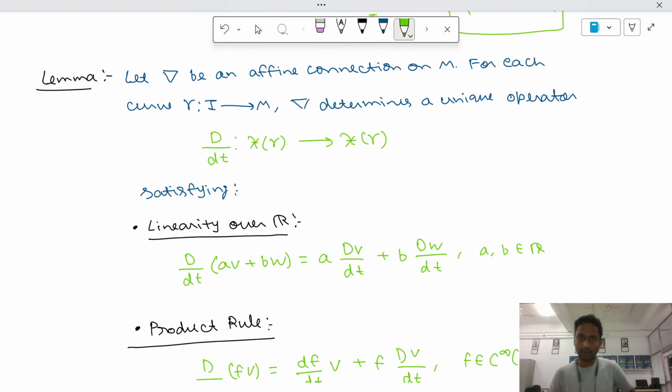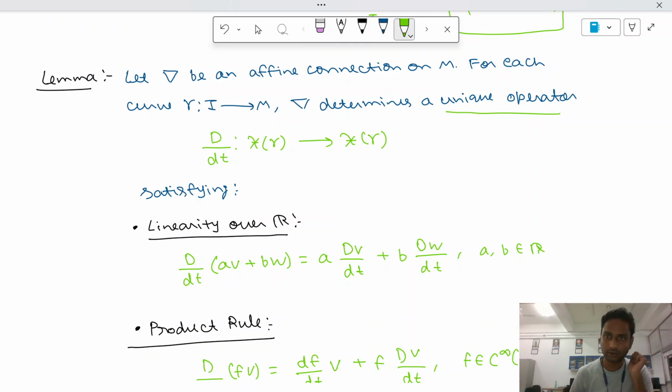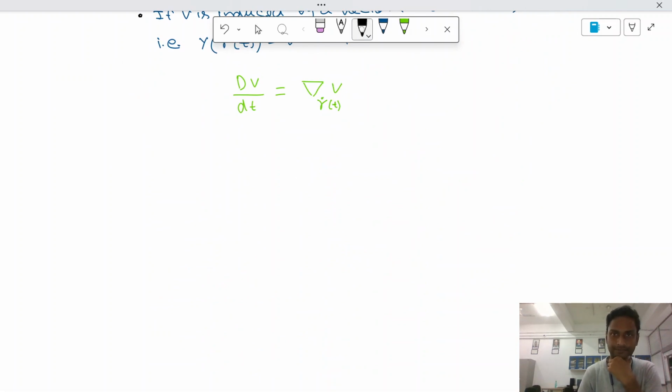Okay, you have an affine connection and it gives you a unique operator. Now we need to prove it. So to prove it, we need to do two things. What are the two things? First, I need to show that such an operator exists. First we need to show the existence. Second, we need to show that it is unique. I will first show the uniqueness and you will know why. So let's first show the uniqueness part.